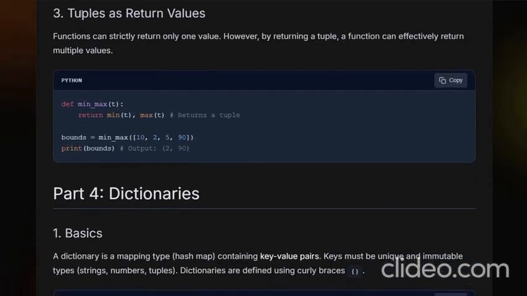The third topic is tuples as return values. A function can strictly return only one value. However, by returning a tuple, a function can efficiently return multiple values. It allows us to return multiple values during a function call. Like we have a function min_max, where we have to return two values, the minimum value and the maximum value. A function can return only one value, but we are returning it in the form of a tuple.